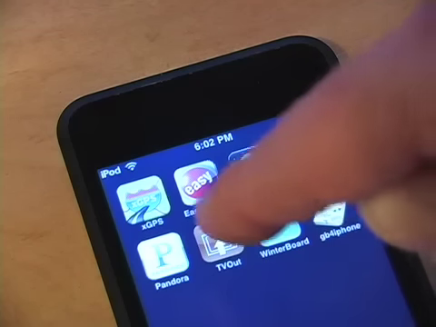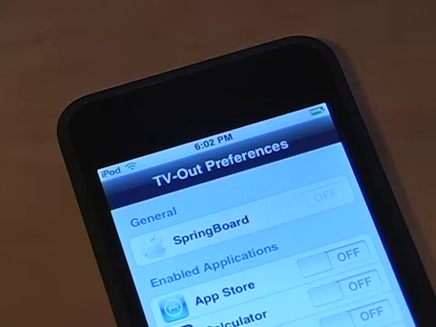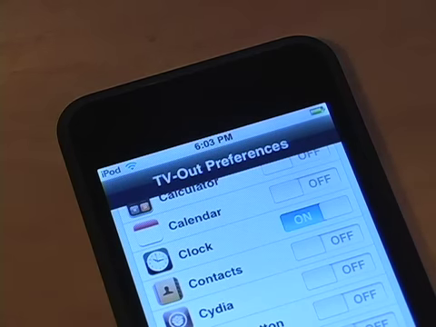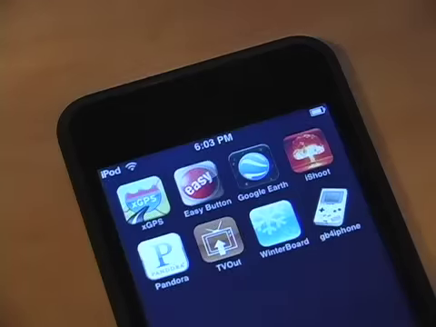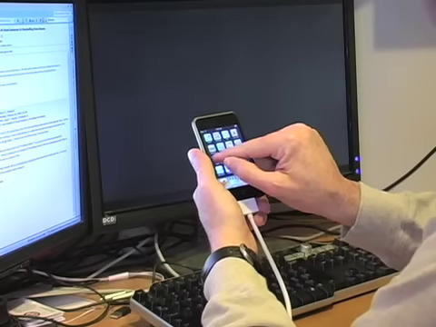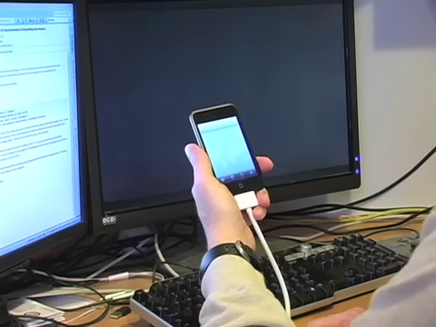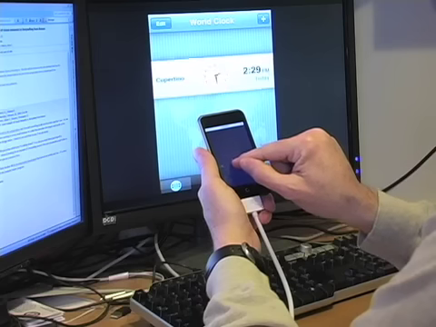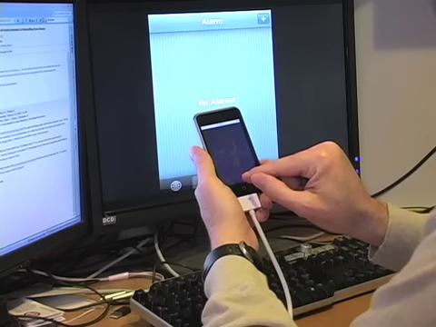The first is an application called TV Out, and TV Out is a fairly straightforward application. You simply run it, and it lists all of the apps on your iPod, and you can select whether to turn them on or off for output. You then exit, and upon running the application, it shows up on screen. Very simple, very straightforward. The only disadvantage is that TV Out pipes all of your output to the TV screen or to the monitor screen.